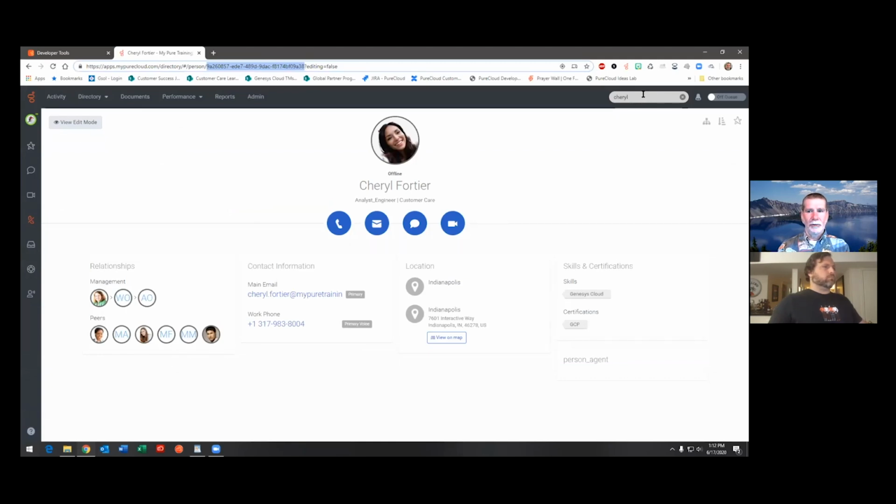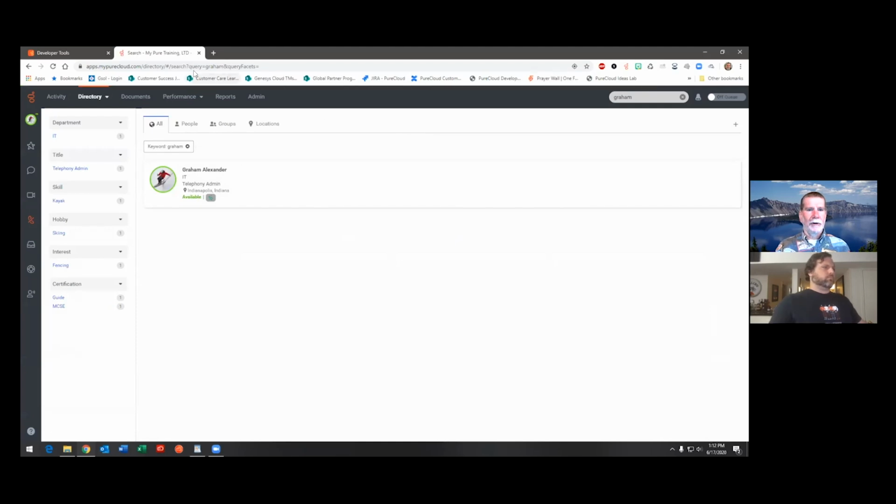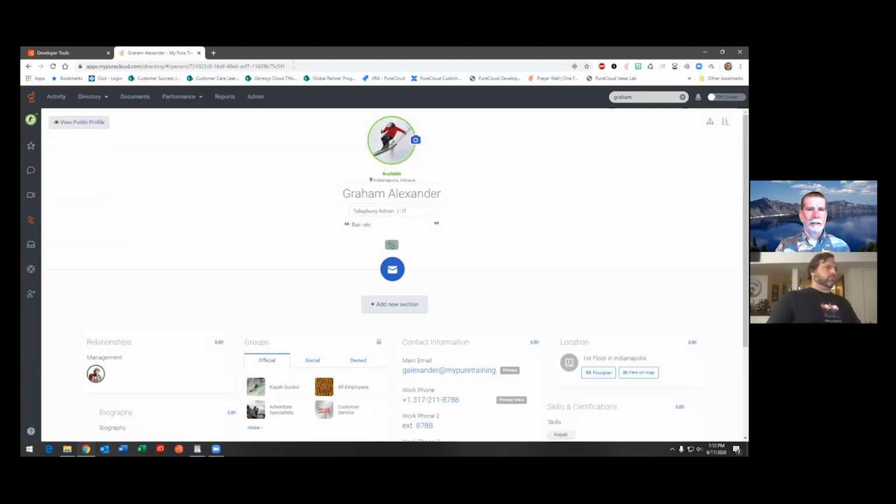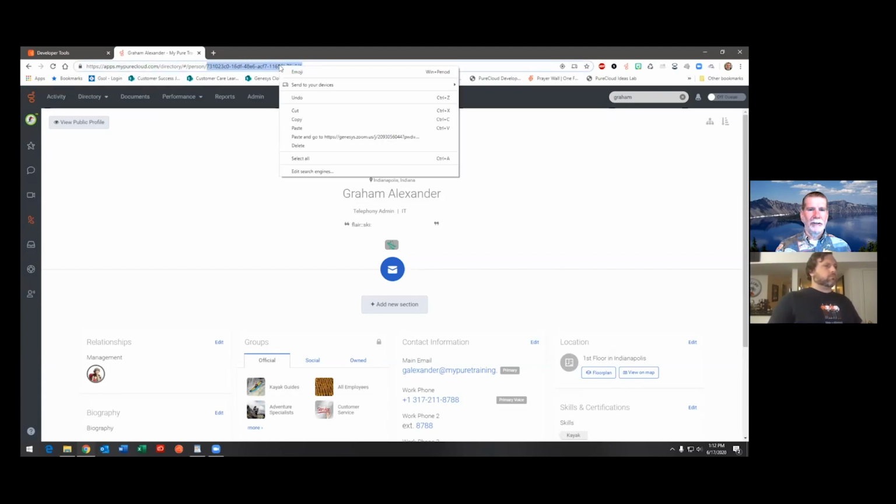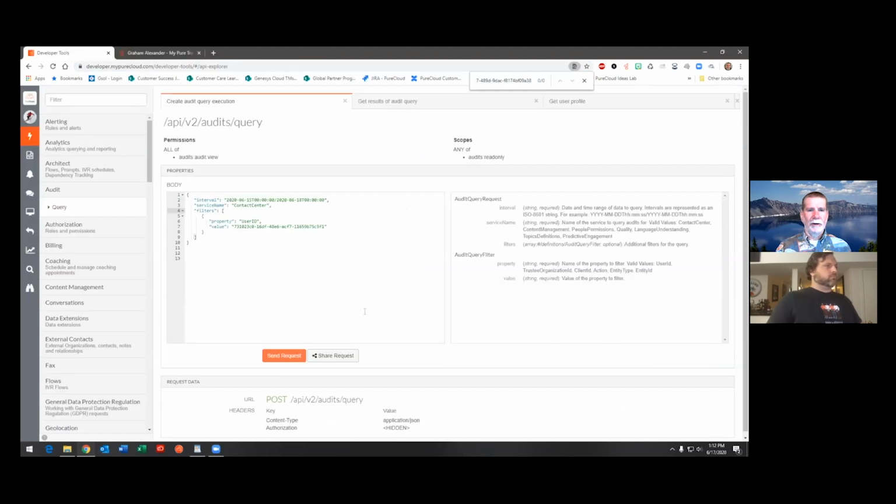So I need his user ID, which means the easiest way is to go into the directory, search for Graham, and right up here, when I click on his profile, I can see the user ID in this URL. So I just have to copy that, bring it back over, and put it in this query. I'm going to choose the contact center service, because that's where you track all the stuff about users adding themselves or removing themselves from queues and other things. Put in the property user ID, and then I'll just search on it here. Paste it in, and I'll send that request.